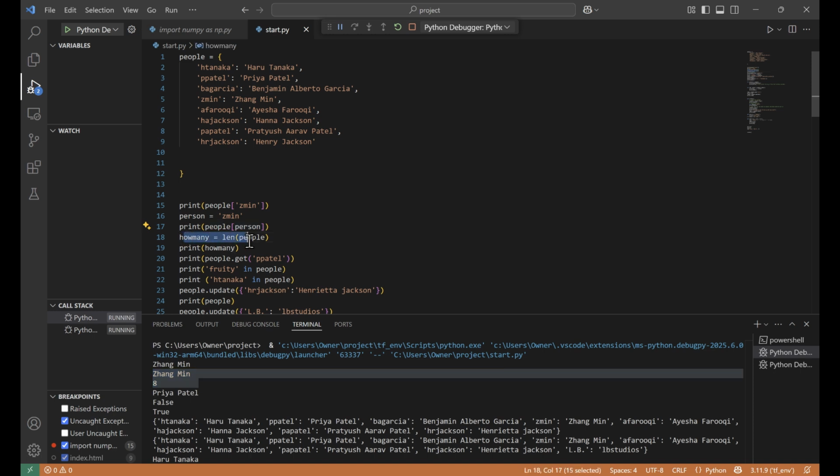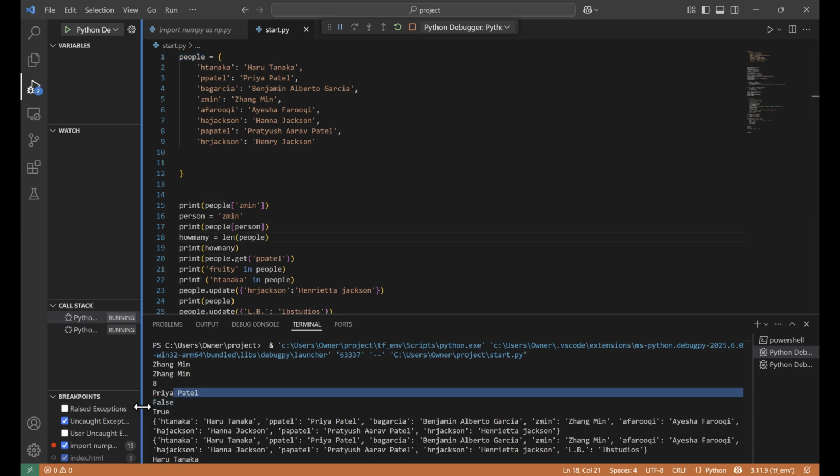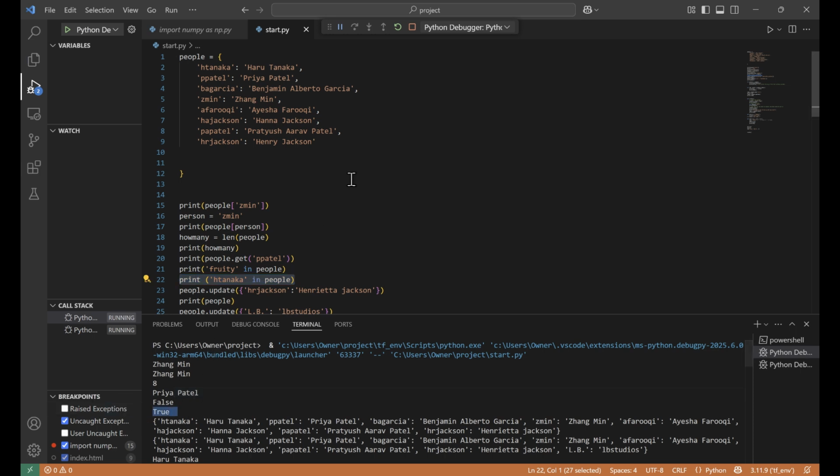Now you could also do how many is equal to len of people, so then you'd get 8 because there's of course 8 of these. And then people.get papatel. So now you're just going to get Priya by this. That's also another way to do this, but a little bit different. So I'm just going to go over here and explain print fruity in people. This will get you false because fruity is not in people. But if you search for this in people, then you will get true because there is that in people. This is something also you could do with print statements.